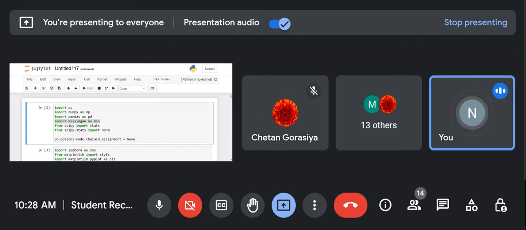So I need to use those functions here. I need to perform the analysis over my data set. So for that purpose, I am going to include this scipy library. That's the reason I have included this scipy.